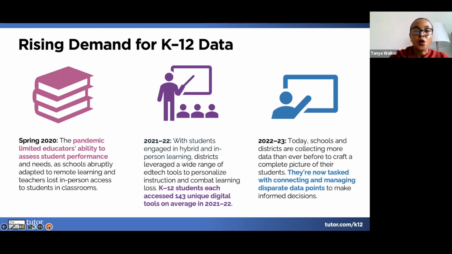But what districts want to know is, are the tools they're using effective? Are they safe? Are they improving teaching and learning? And let's be honest, can they help with budget decisions after the stimulus funds are depleted?